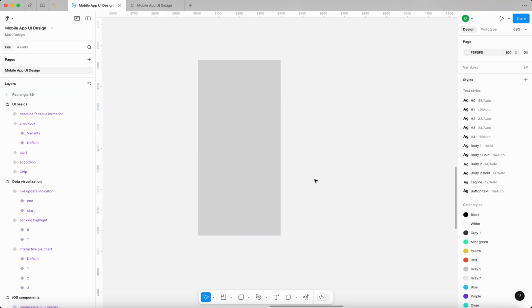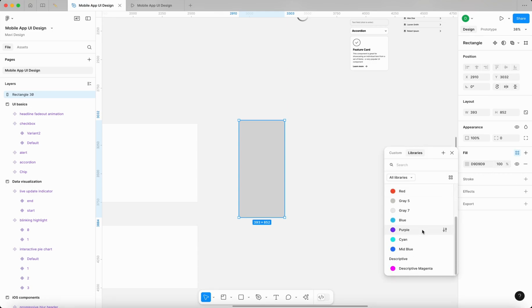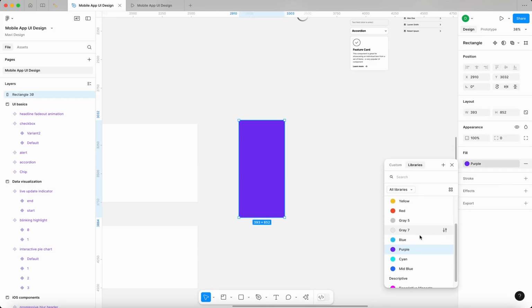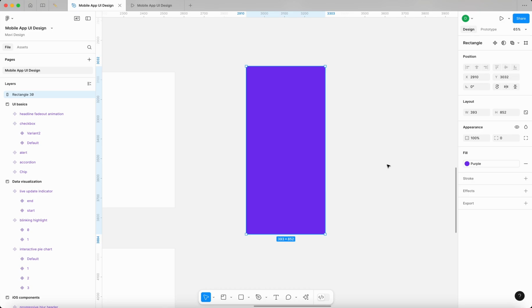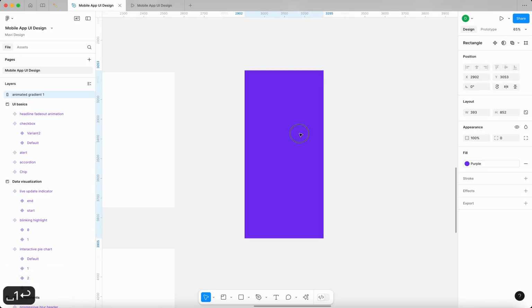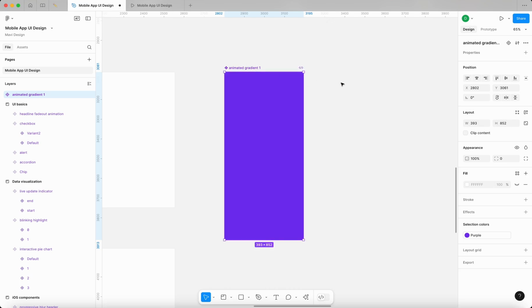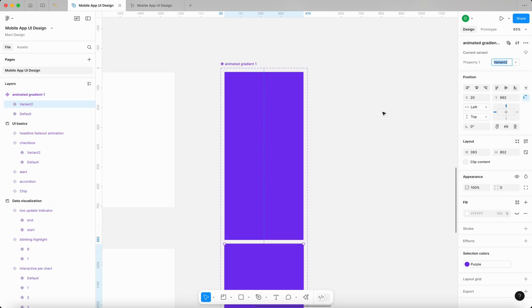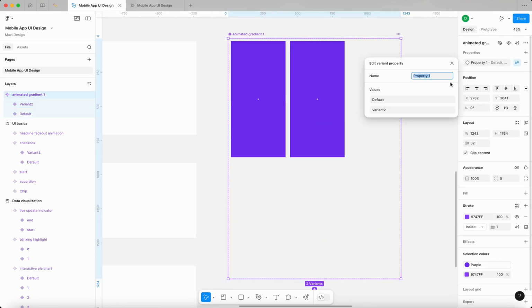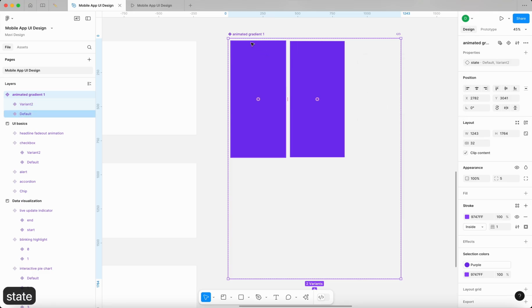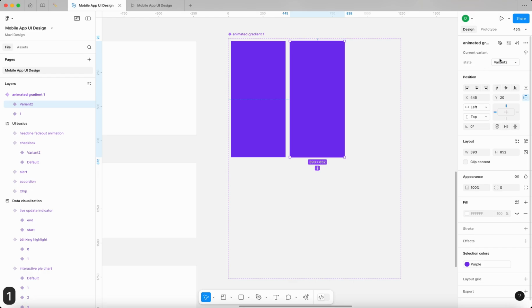Did I do that on accident? Probably did, never mind. So let's select a background color. Purple, I don't know. What about mid blue? Let's try purple. It doesn't really matter for now because I'm just gonna show you the basic mechanism. Let's rename this to animated gradient one, and I will now turn this into a component. So we have a component called animated gradient one, and I'm going to add a variant. I'm going to then rearrange this next to the first variant, and I'm going to change the component property to be called state, and we're going to name these states one and then two.